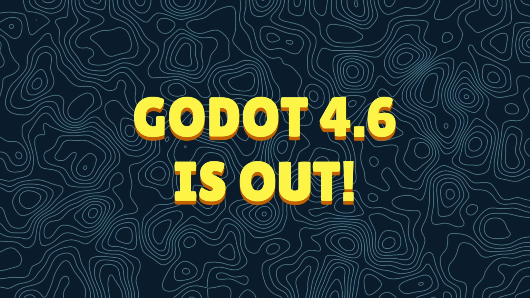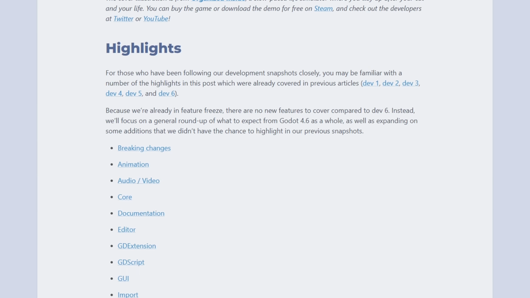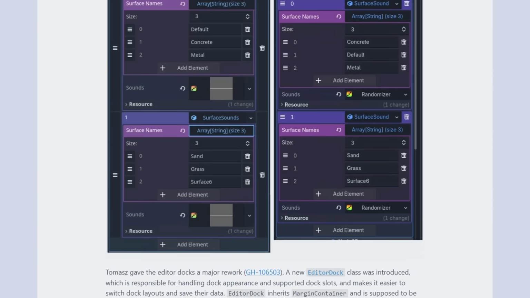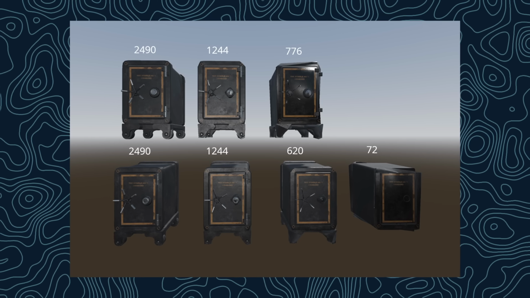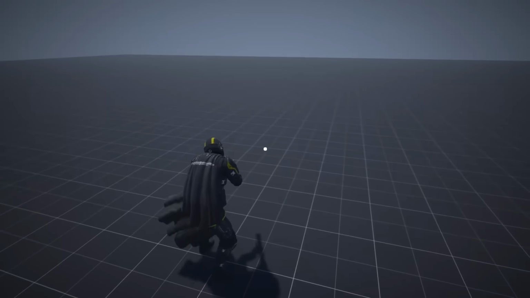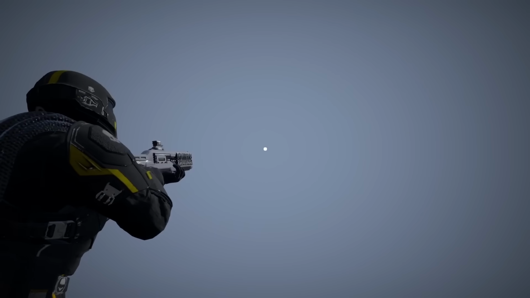The Godot team and contributors have been cooking again since 4.5, and they made a new 4.6 release for Godot with a lot of cool things. As always, I'm sharing with you the features I find the most interesting, and you can find the full list of changes in the blog post linked in the description.